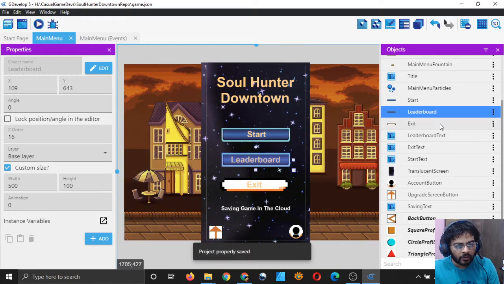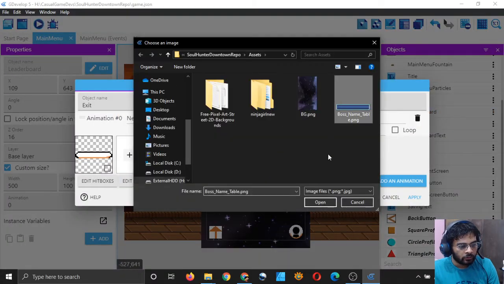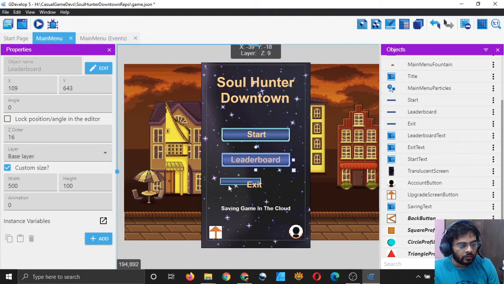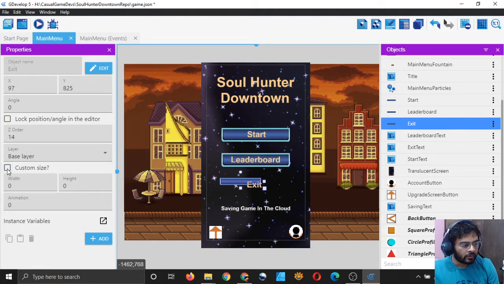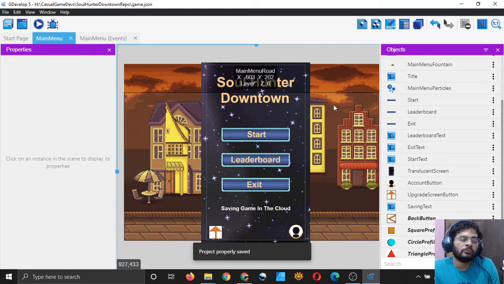So let's do it for the exit button. Add, choose the button, click the checkbox and right click and delete, apply. And I know that the size is custom and it is 500 cross 100, 500 width and 100 height. There it is, and the x value is 109. So there it is. It's looking good, right?